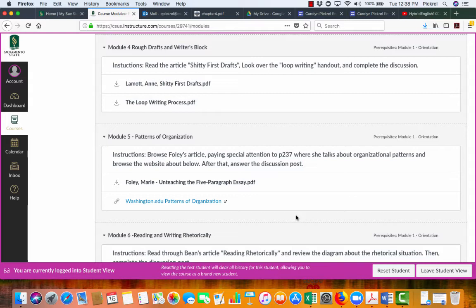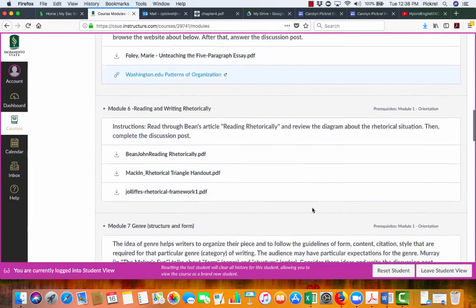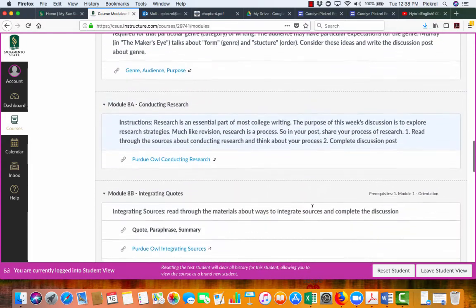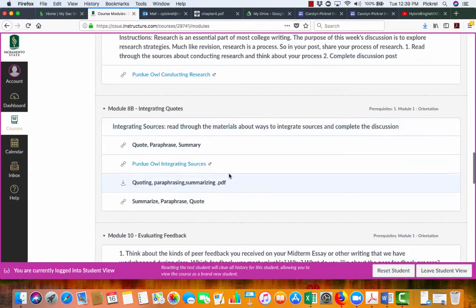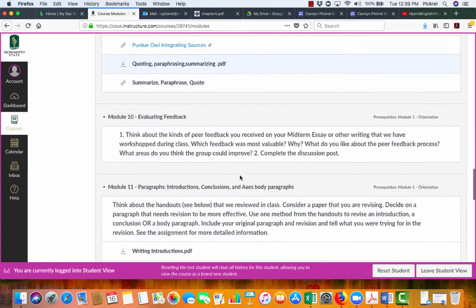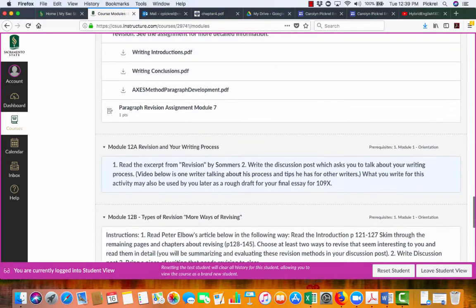Some of you may need more information on certain topics and maybe already feel competent with particular topics, and so maybe conducting research is something that you don't need to spend time with, but integrating quotes is something that's important to the students in your particular class, and so the tutor will help your class to select modules that work for you.